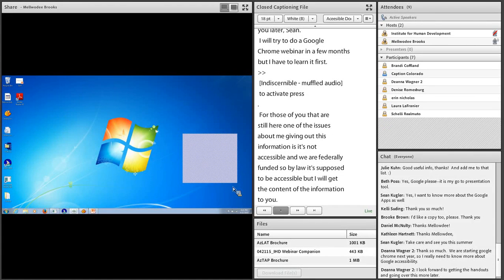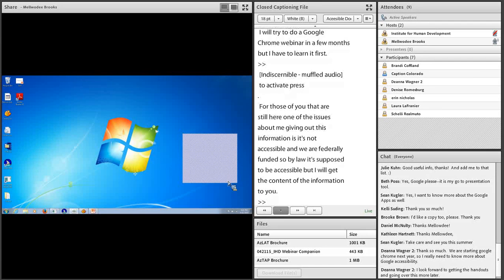Chat button to activate, press spacebar.